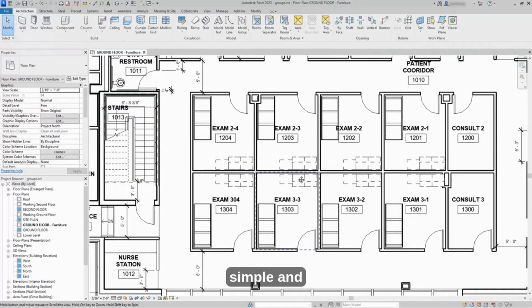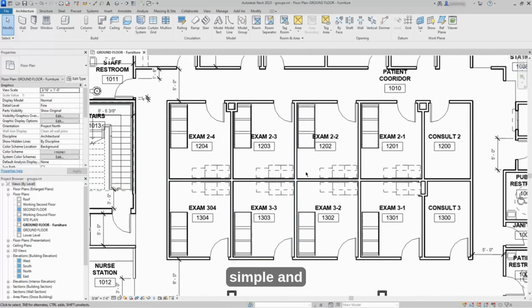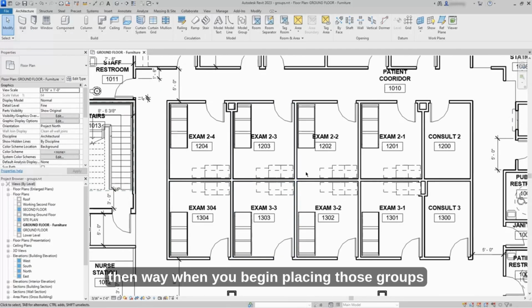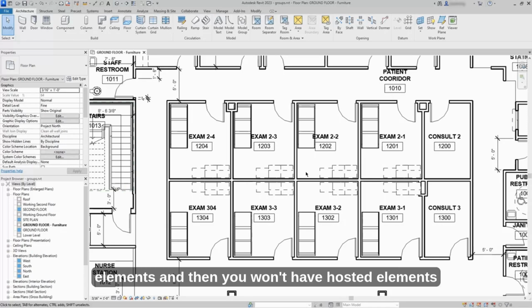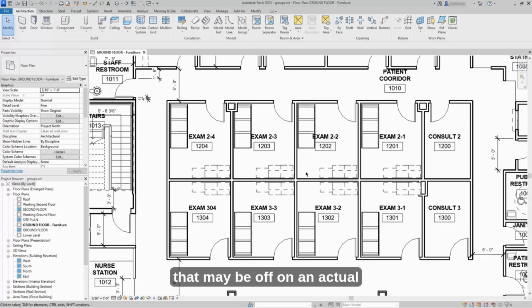But the best thing to keep in mind is that keep it simple. That way, when you begin placing those groups, there won't be any overlap of elements, and then you won't have hosted elements that may be off on an actual host.